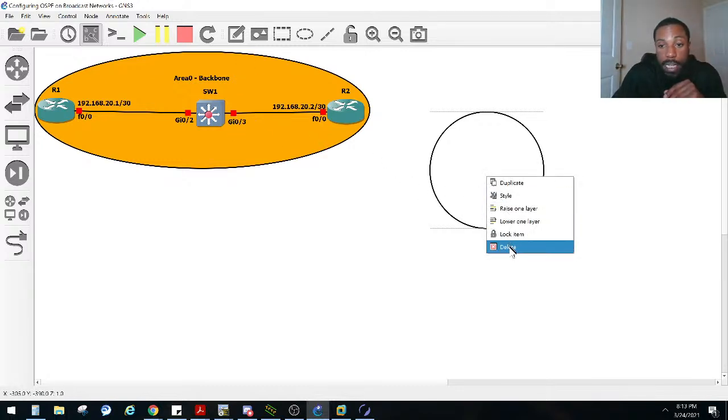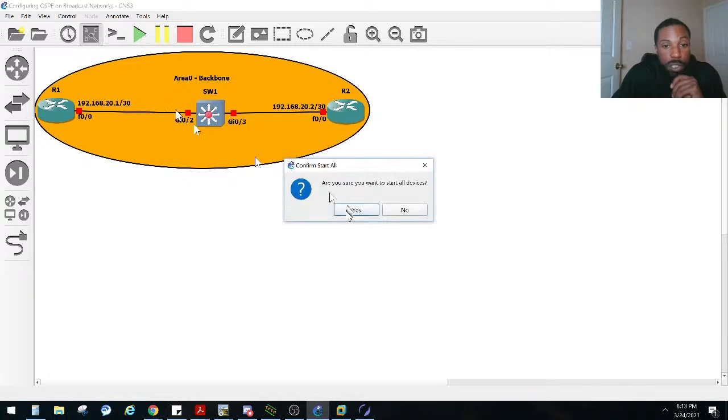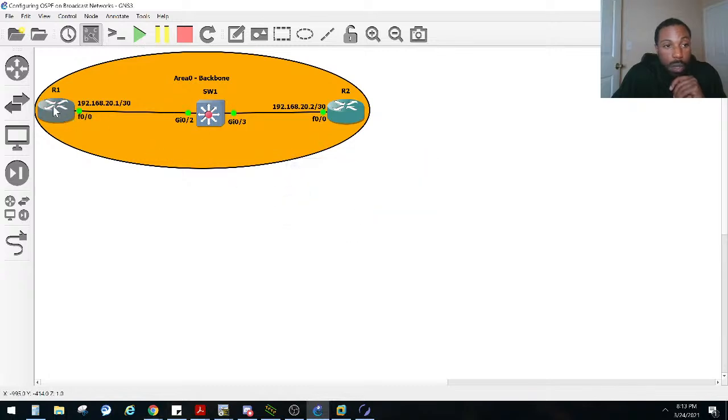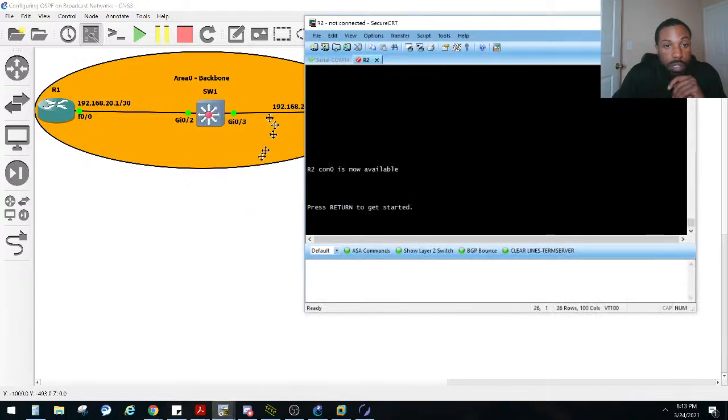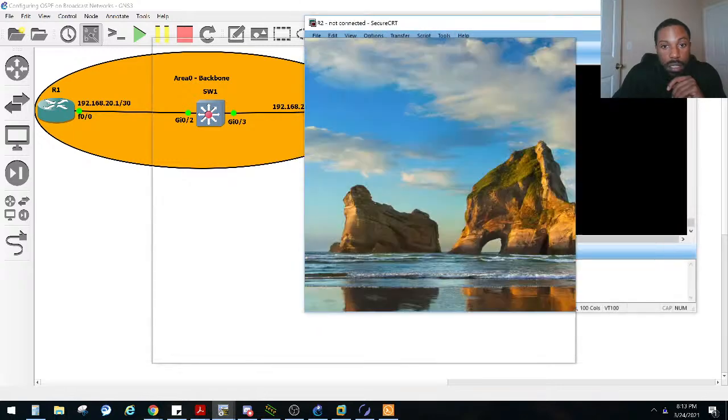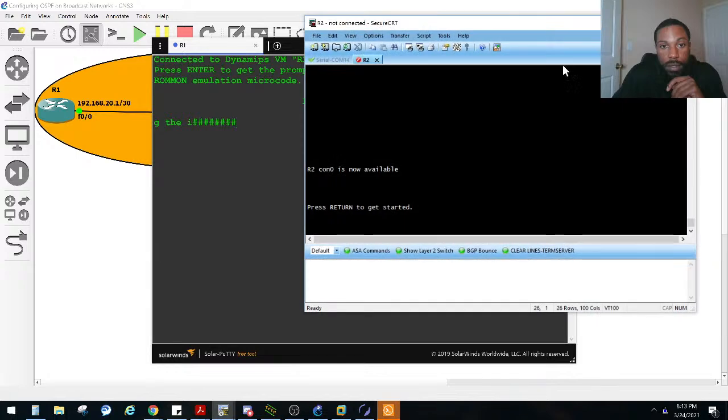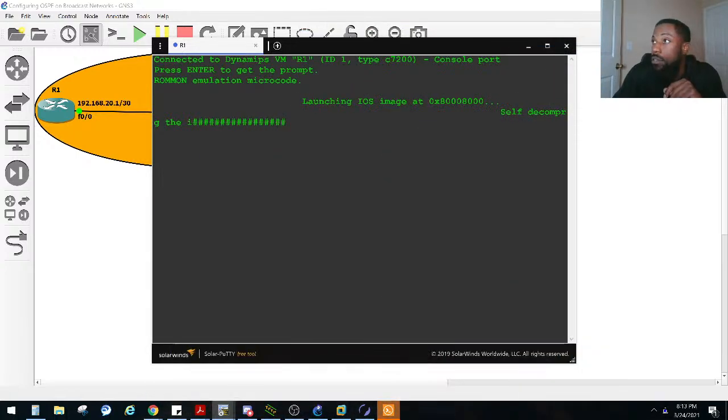But let me go ahead and delete that. Let's power these bad boys on and console into each one of them. 1, 2, 3. So router 1, switch 1, and close that. Close that. This is my actual router that I have here, and he keeps coming back up. So let me move him over.